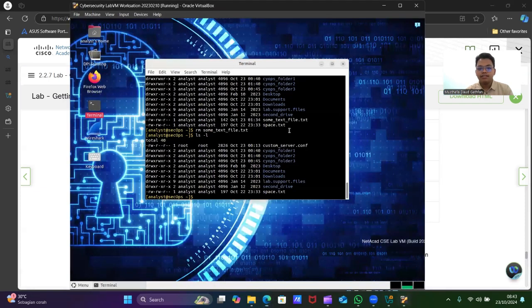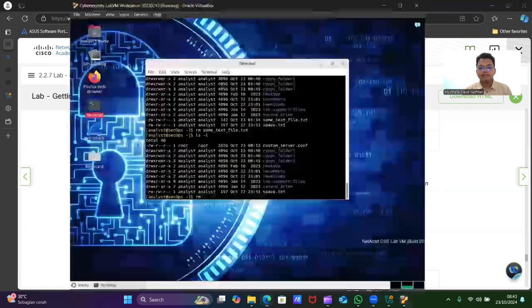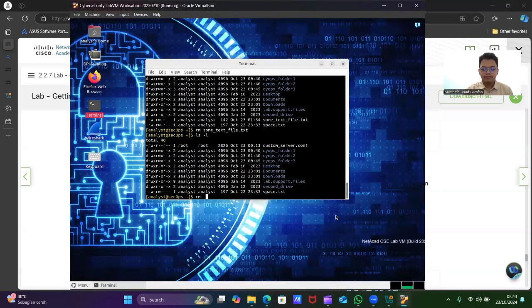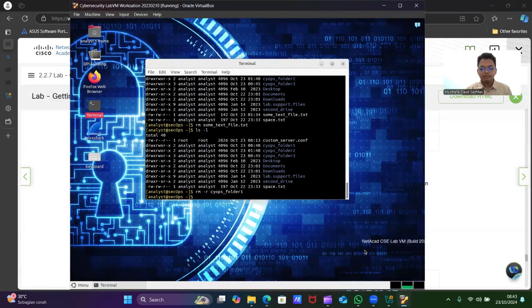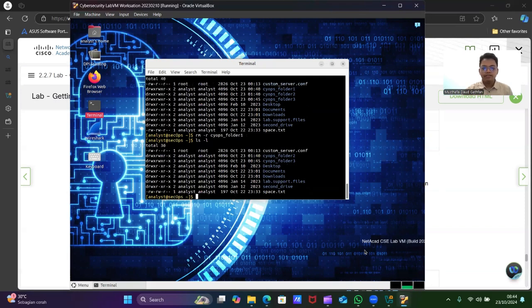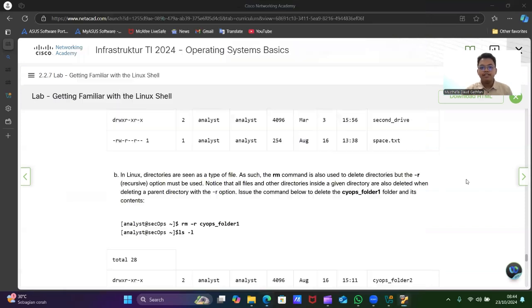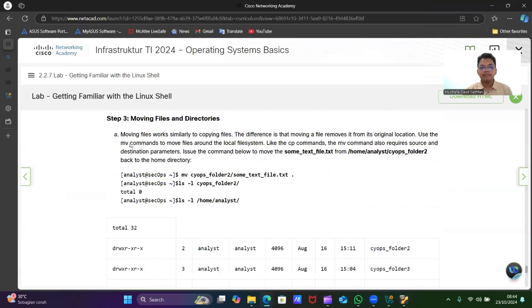Kita ingat psyops folder 1. rm recursive psyops folder. Kita cek. Nah, sudah tidak ada.